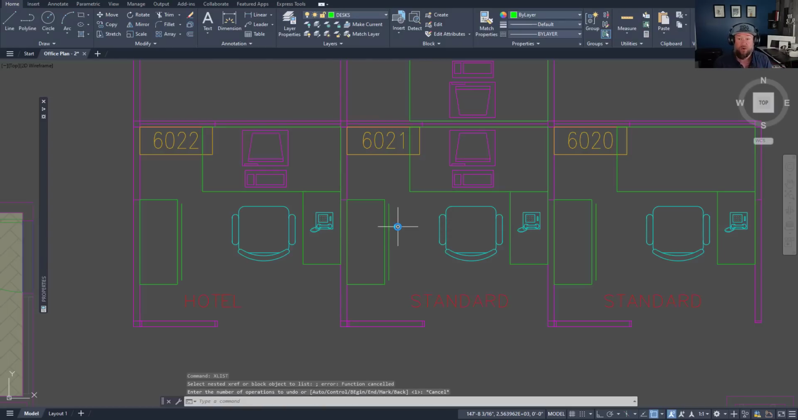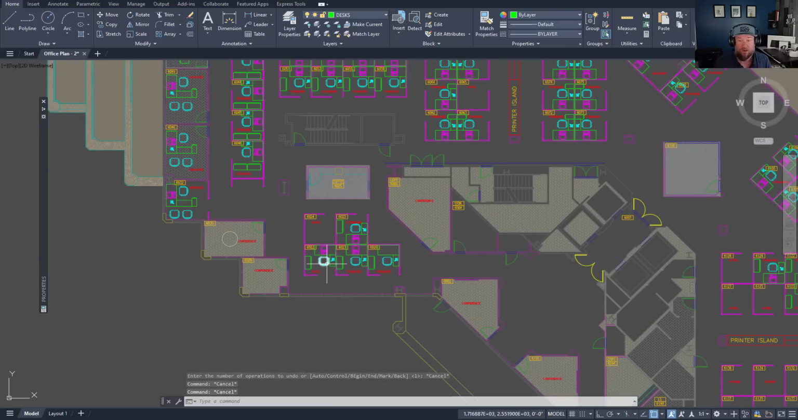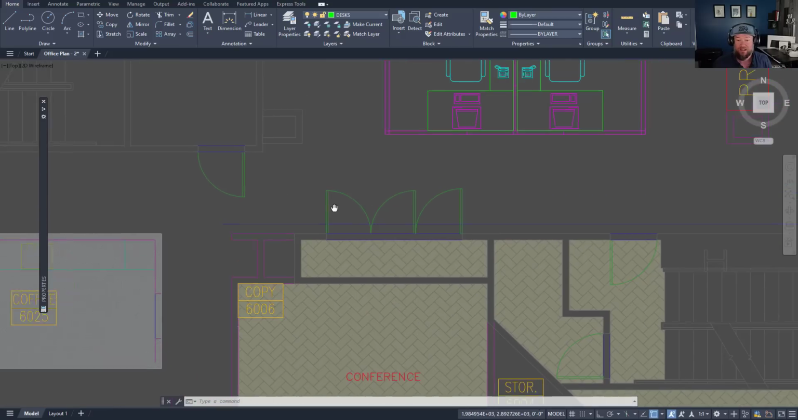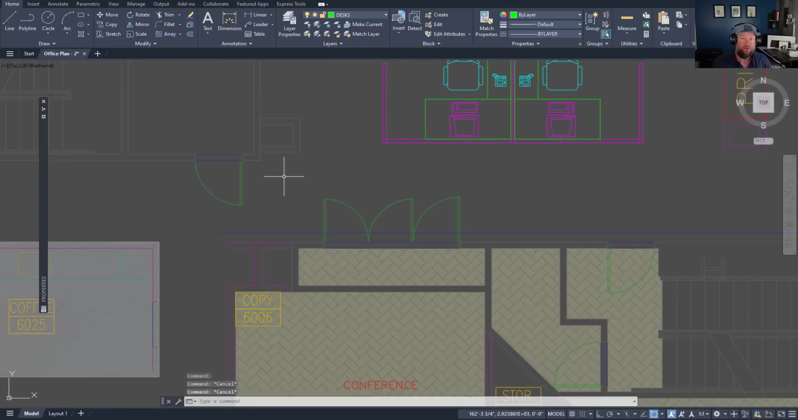Not many users know it, but it is super useful, especially if you're working with large drawings with a ton of XREFs and references in it. This is going to save you a ton of time so that you know what's on what layer, especially if you're going to edit them or change them through the layer properties.